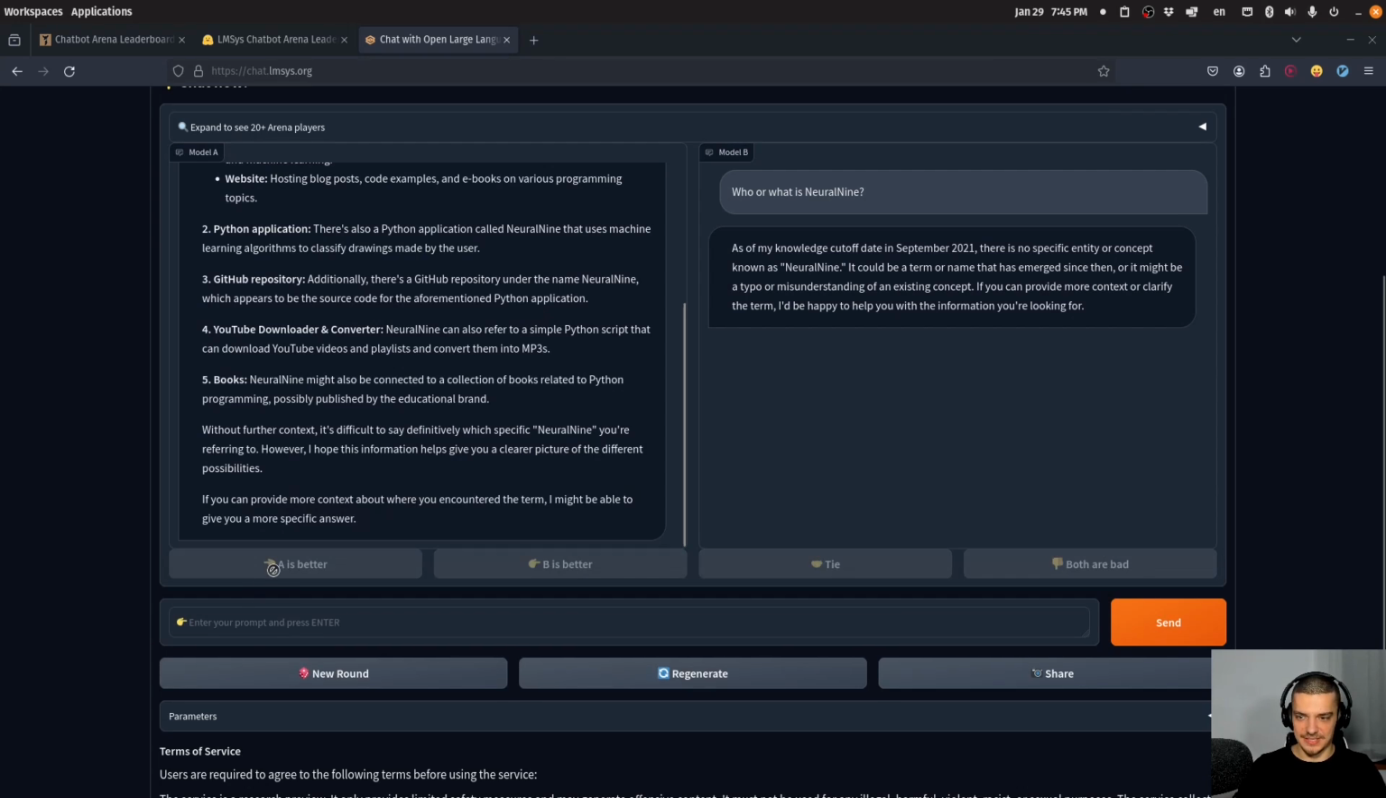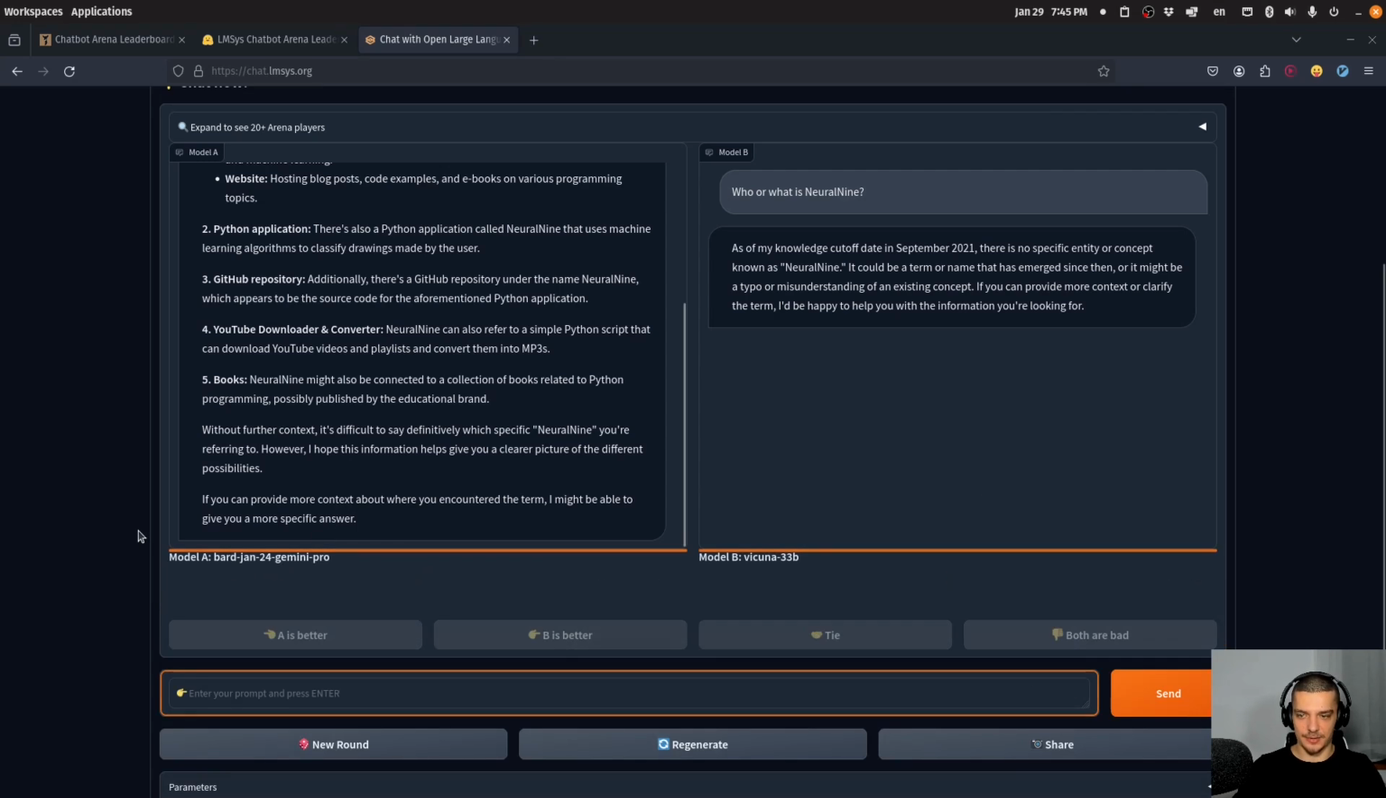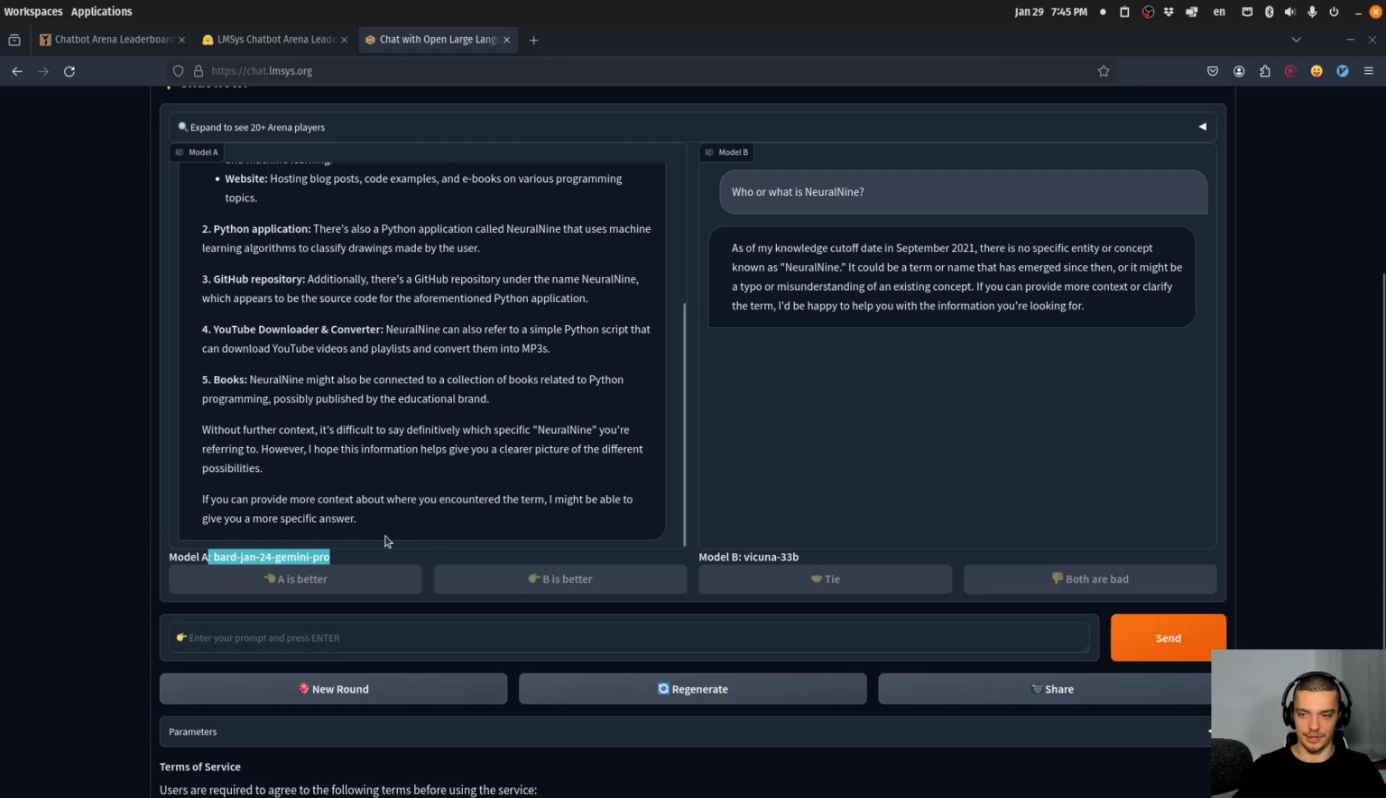So you can see now I can say A is better, B is better, I can say it's a tie or both are bad. In this case, obviously A is better. And now it's going to tell me, okay, this was actually BARD. I didn't think that this was going to be BARD. And the other is something I've never heard of, Vicuna or something like that.